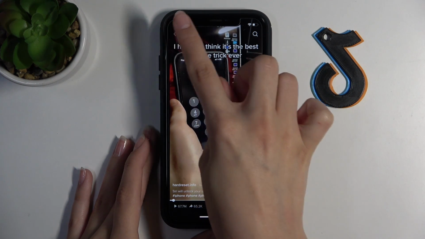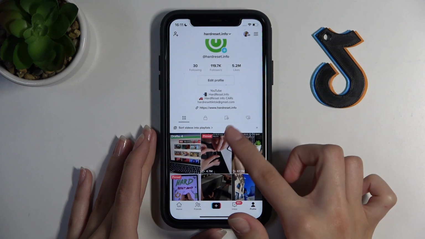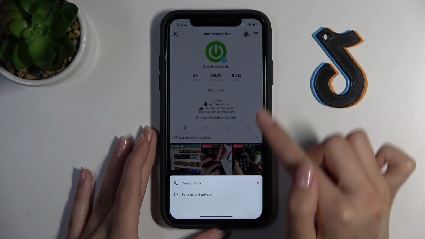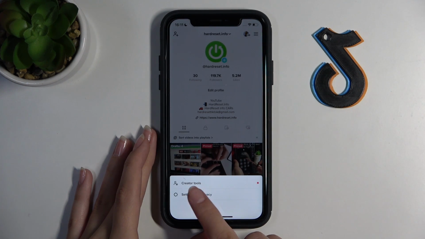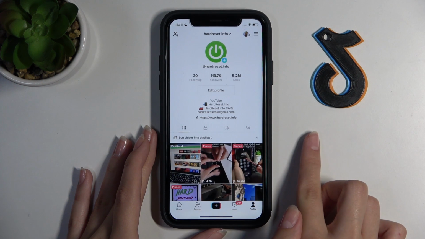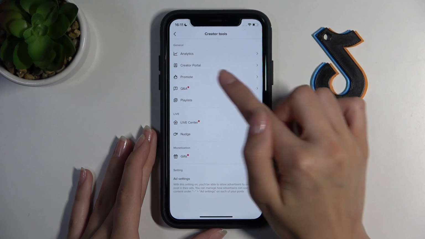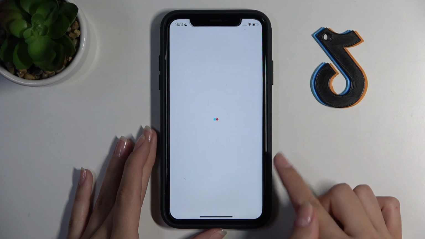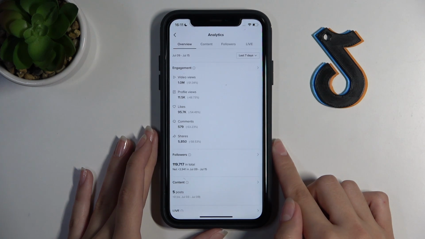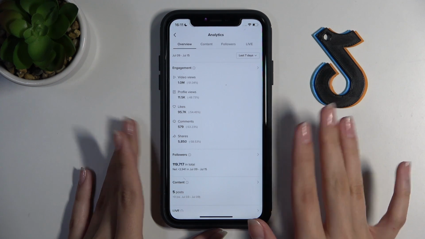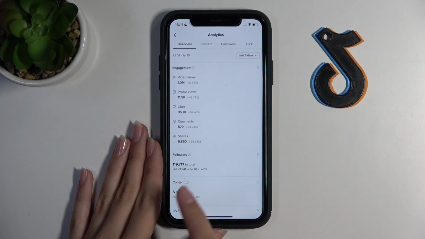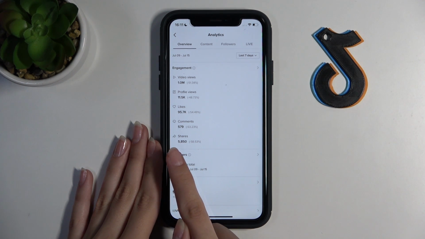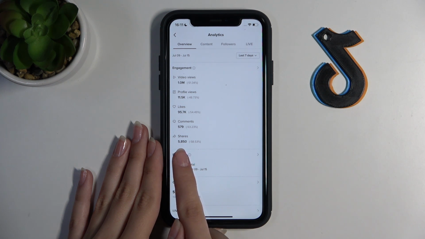Perfect. And if you want to find out your analytics, let's tap on the three lines icon and choose the Creator Tools option. Click on it one time and choose Analytics. This is the first option. Wait a minute, please. Yes. Perfect. As you can see, right now we have the whole number of shares here.